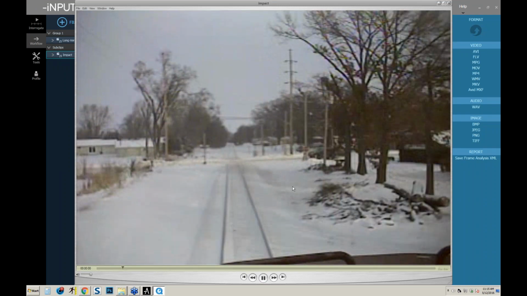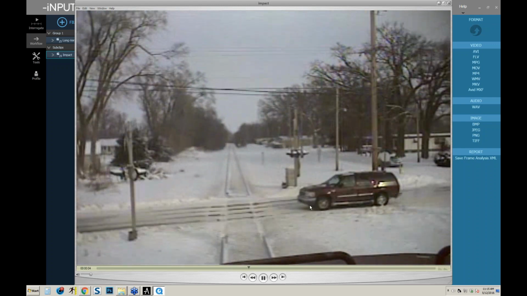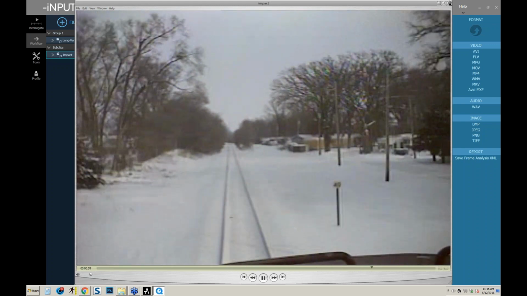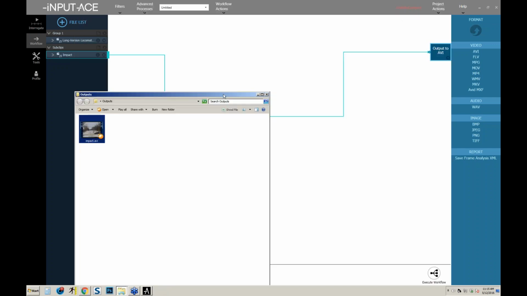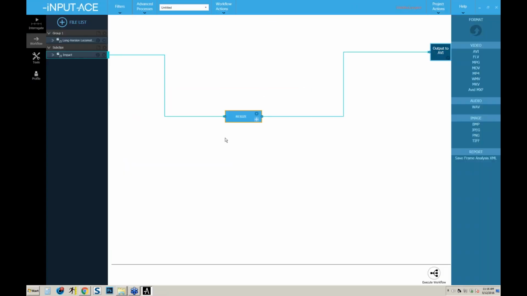So if we play this back now, we'll see that it's been resized, includes just the area that we selected from in to out, and has uncompressed video and uncompressed audio. So that's the first very simple workflow that we're going to build during this webinar. We'll get into some more complicated ones before the end.